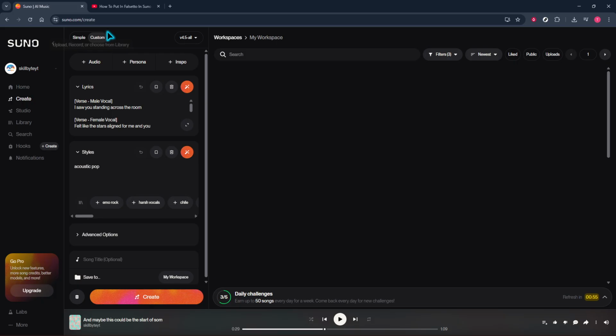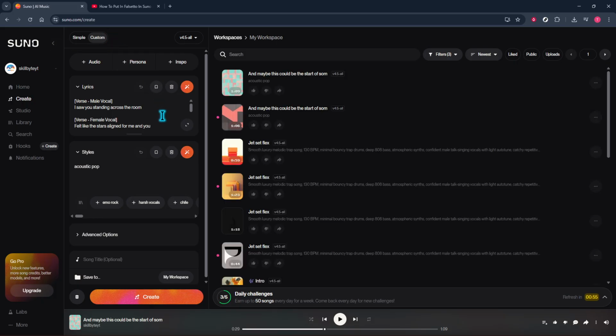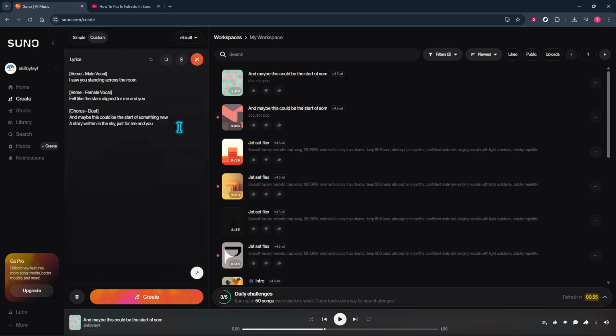The most important part is the lyrics prompt. Right at the very beginning, explicitly say that this is a duet and define the two voices you want. Clarity here makes a big difference. Use simple bracketed section headers to label who sings each part and keep those labels consistent all the way through.